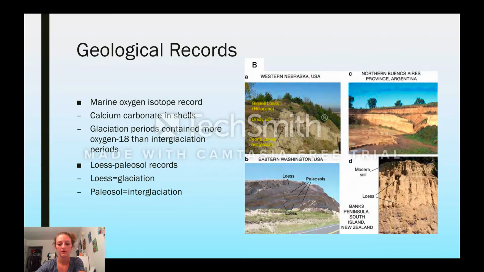From these shells, geologists were able to decipher the climate under which the shells were made. What they found was that shells that were formed in colder water during periods of glaciation contained more oxygen 18 than those formed in warmer water during periods of interglaciation.